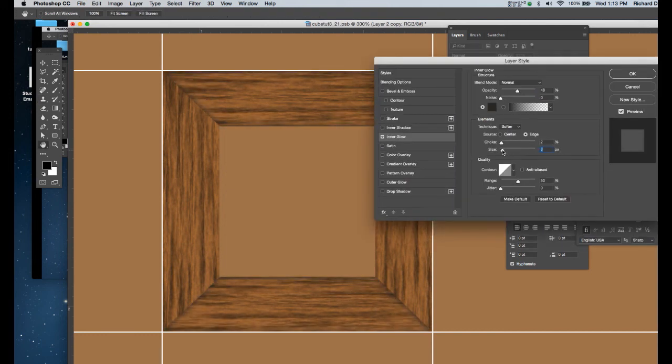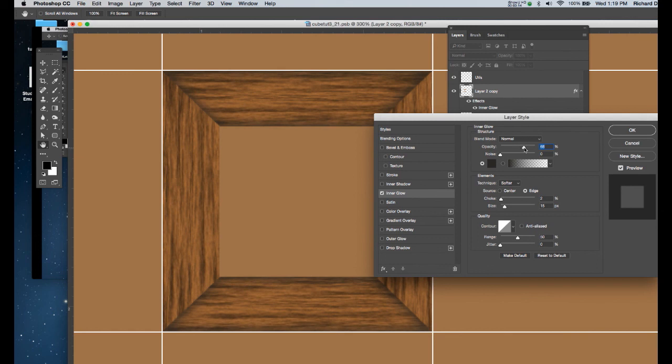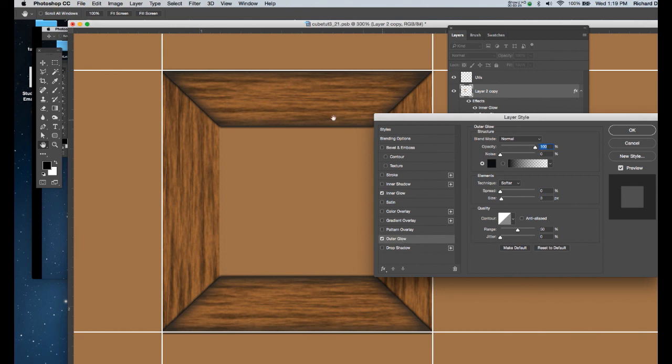I'm going to make the choke 2 and I think I'll make the size 15. I'm going to bump the opacity up a little bit to give it a little bit more of a darker value. I'll put it up to about 80%. I'll put the outer glow on as well. And that's going to give it a bit of a darker outline. You can see now it's starting to look more aged.